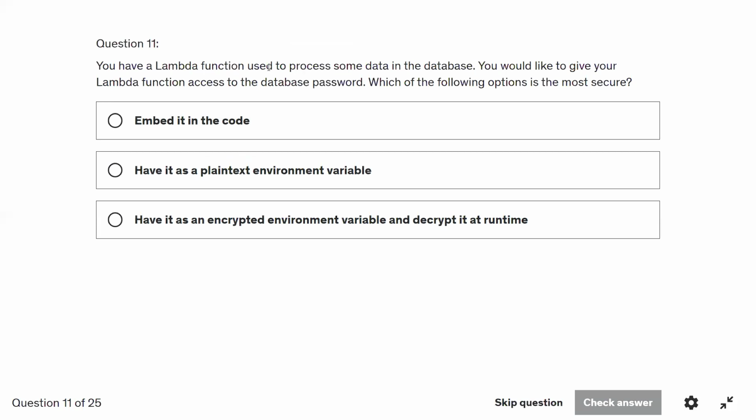So you have a Lambda function used to process some data in the database. You would like to give your Lambda function access to the database password. Which of the following options is the most secure? Yesterday when we were talking about security, we spoke about the best practices for how to store your code in a Lambda function.